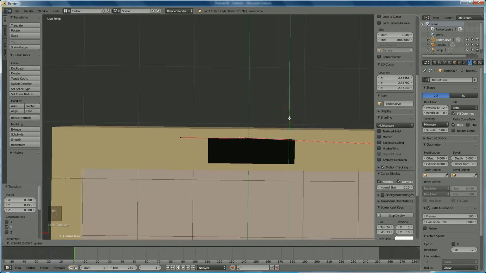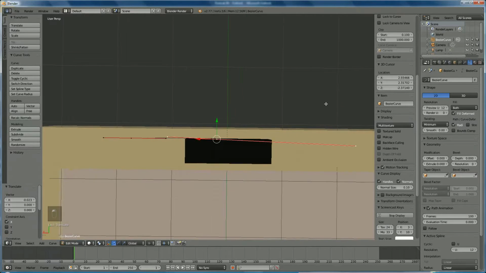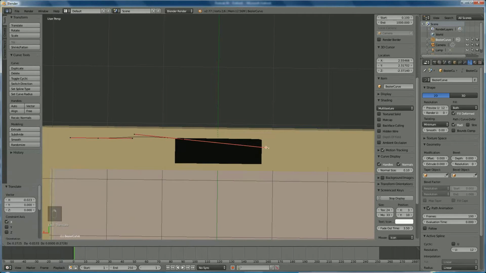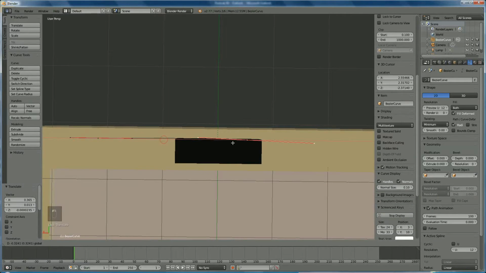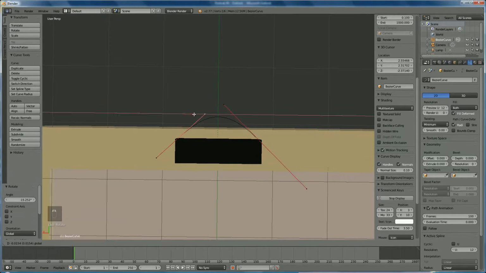Okay. Position that also on the edge. Okay. Select that one. Bring it on also. Okay. Now we're going to rotate it. We're going to lift that, rotate it, and lift it also a little more, like that. And we're going to position that in the middle at a certain height.